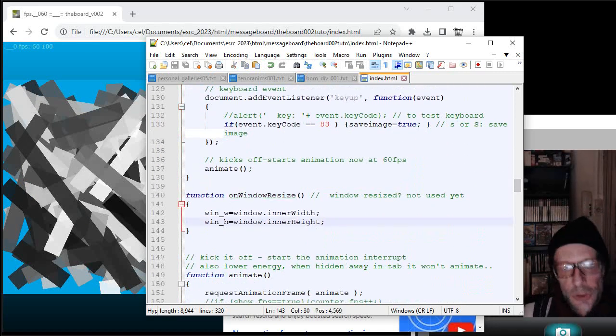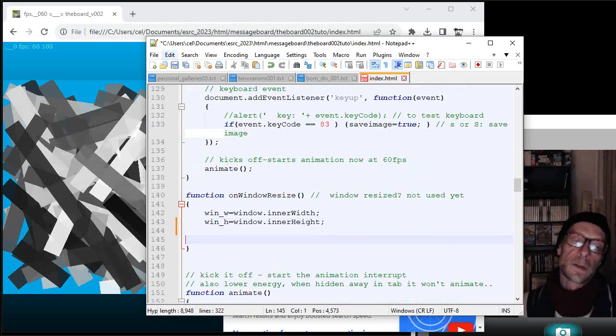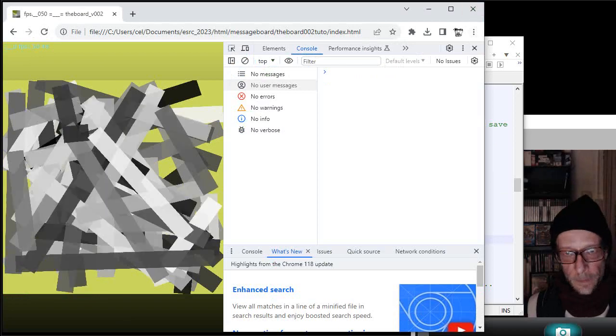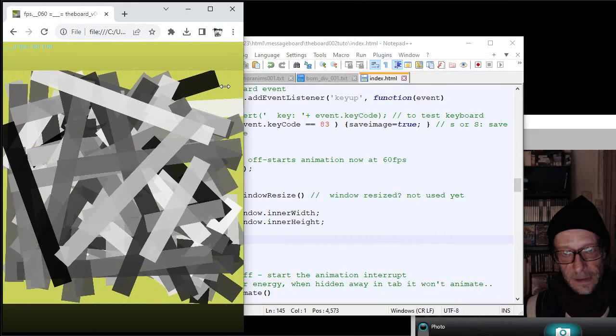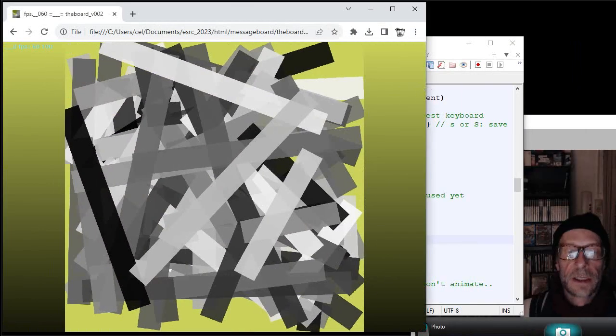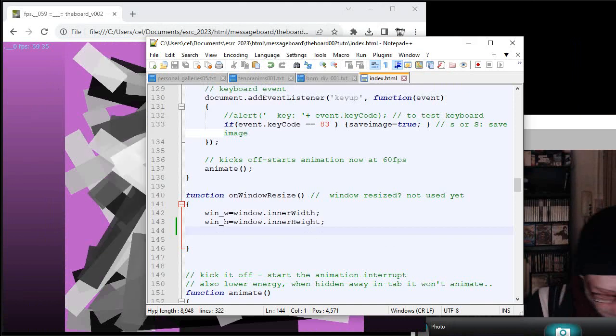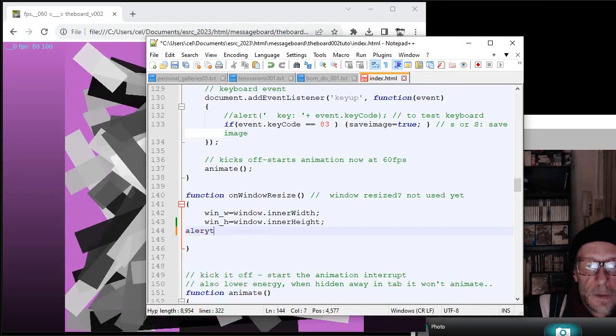I'm not using it really right now, but sometimes you need to check if it's resized. I should position my animation differently, or react to that. So I can say alert, boom, boom, boom.